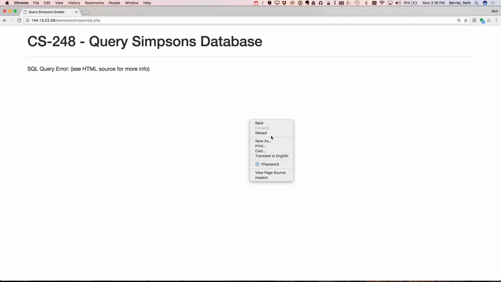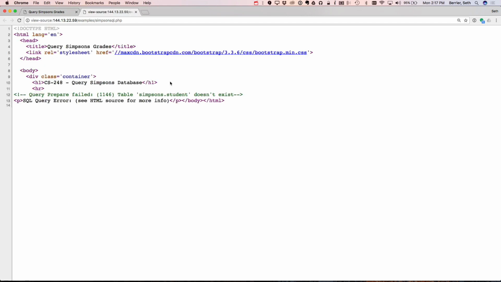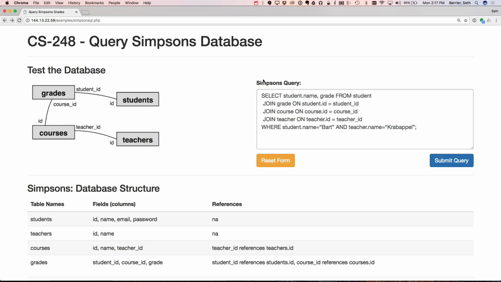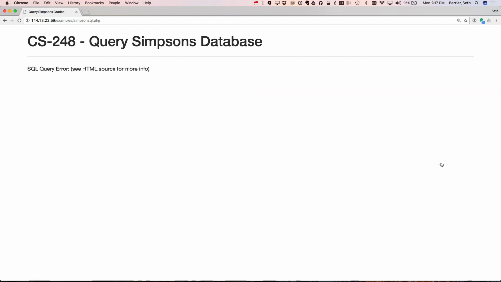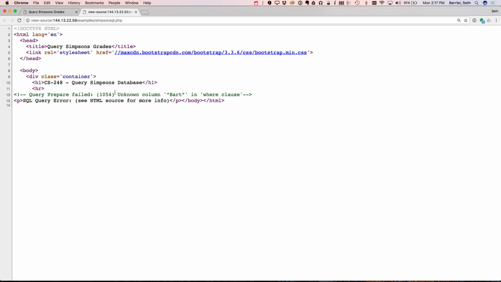We do have an error. Let's see what our error is. Table Simpsons.student doesn't exist, so it's the plural thing. So let's just go back and fix that real quick. Students, there's a lot of changes here. Grades, courses, teachers, courses, students, teachers. Submit. Nah, we still don't have it. This is kind of how it goes with these things. Unknown column Bart in where clause.